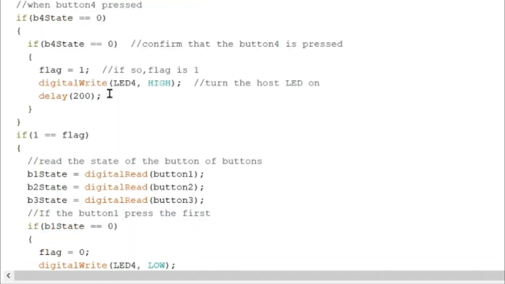So we read the state of button 4. B4 state is equal to digital read button 4. So wherever we connected button 4, it reads its digital value. So when button 4 is pressed, we execute the code.